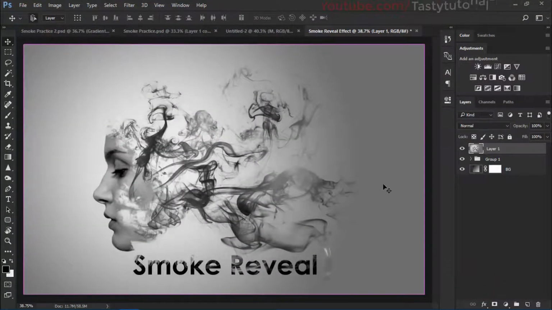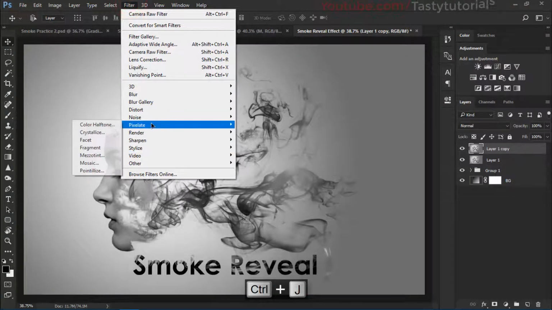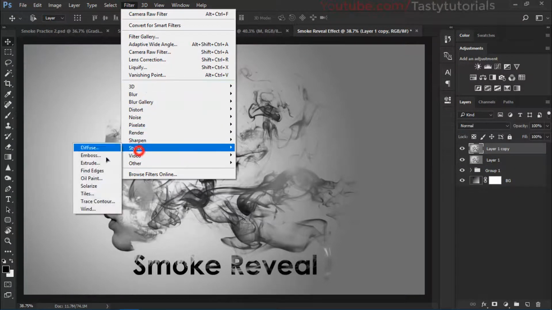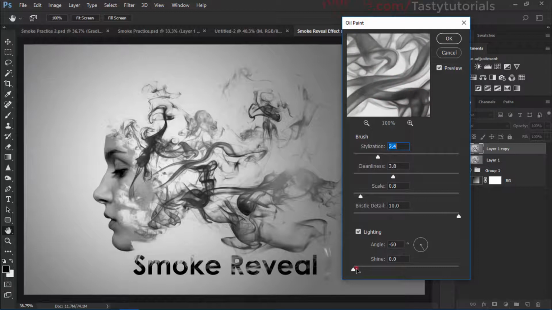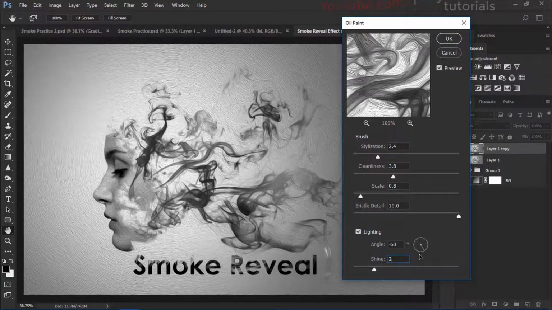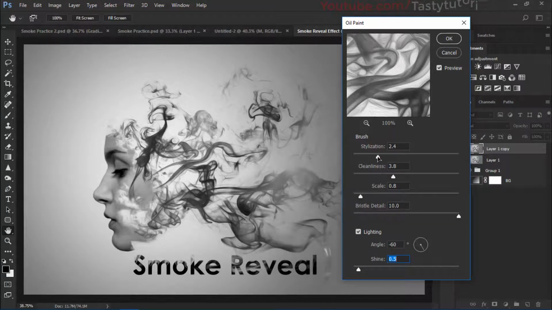One more thing you can do with this is copy this, go to filter, go to stylize, go to oil paint. You can make it way better like this. Shine, you can increase the shine to 2, it looks like this, but it's not so good an approach, so we'll make it 1, or you can make it a little smaller like 0.5, which is not easily detectable, and we can increase the softness like this, and let's just turn off this, and we'll leave it as it is and click on OK.